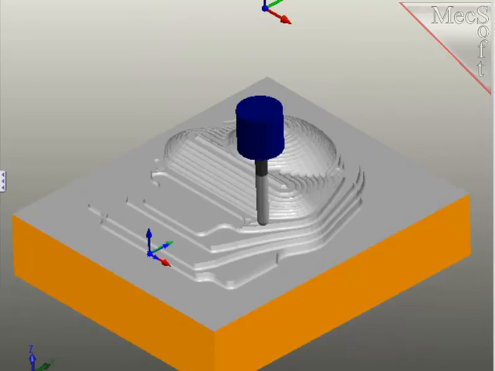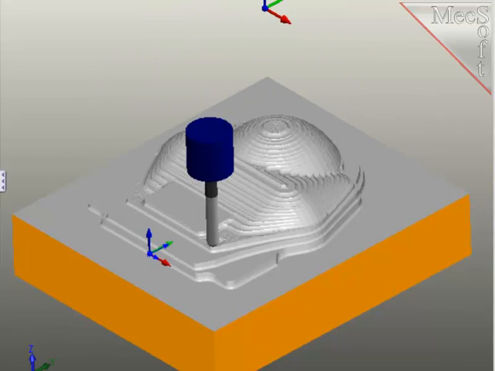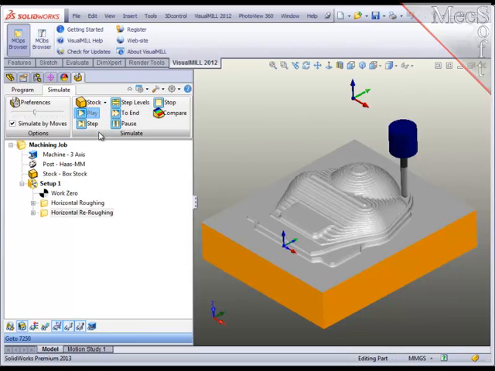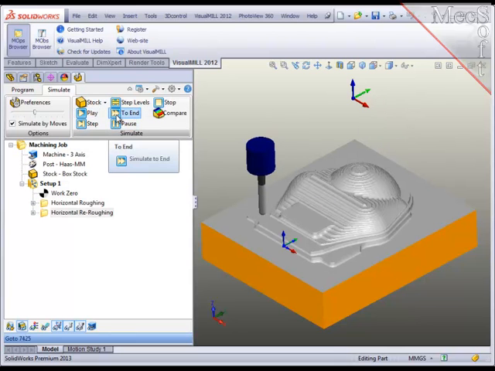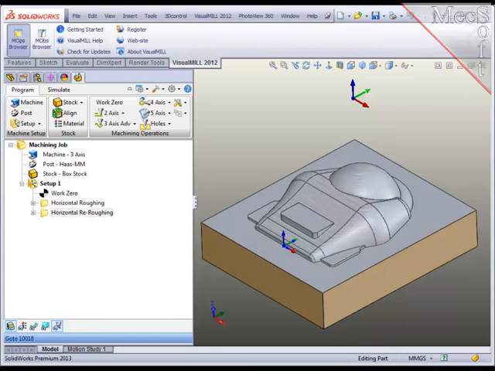So this is semi-finishing. One other function that I can point out that is very nice under simulation control is that at any moment I can pause this and tell the system to complete the material removal to the end of the path without displaying the tool. In just a few moments you will see the final results. And there it is. That will save you some time.